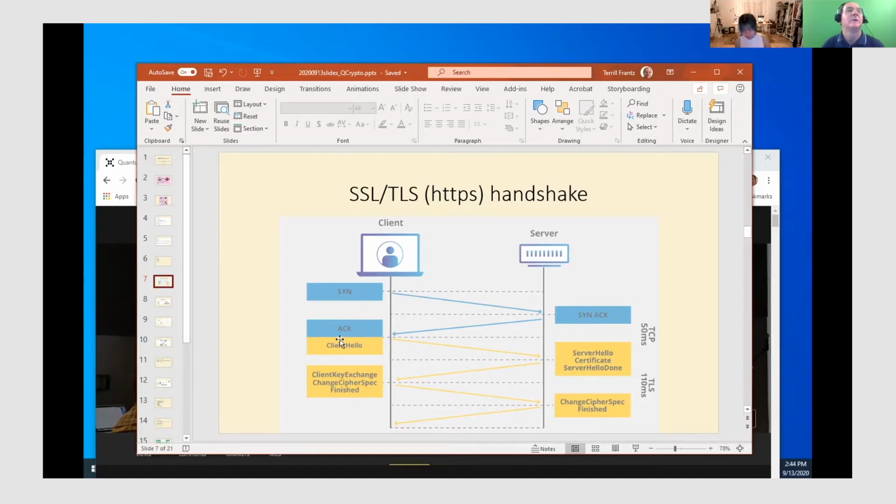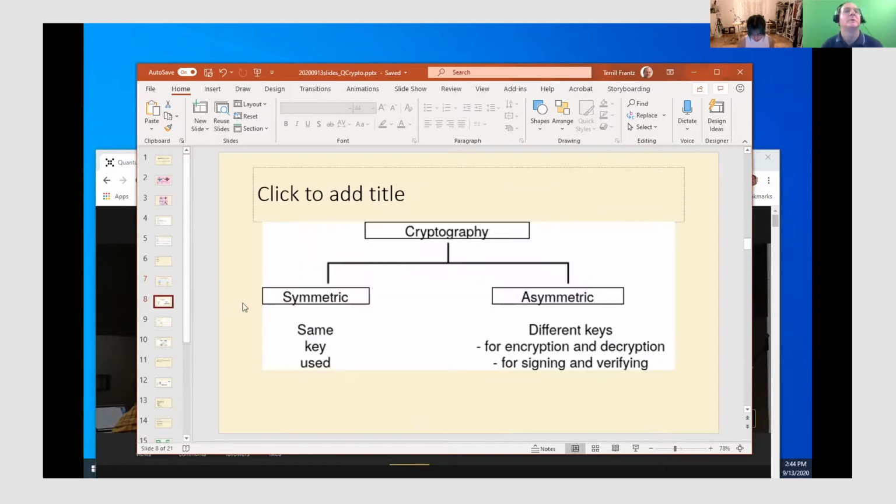And that's over here in this part. There's this dialogue that goes on very quickly, because there's a whole bunch of different ways to encrypt your data and keep it secret. So this happens very, very quickly every time you go to effectively a new web page.